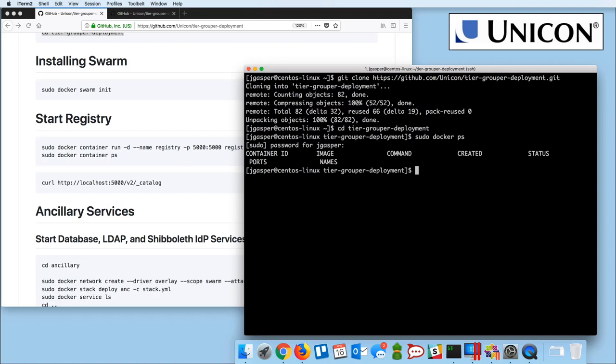Okay, perfect. Nothing's running, but I am connecting to the Docker engine. We need to promote this, if you will, to be a Swarm manager. So let's go ahead and do that.